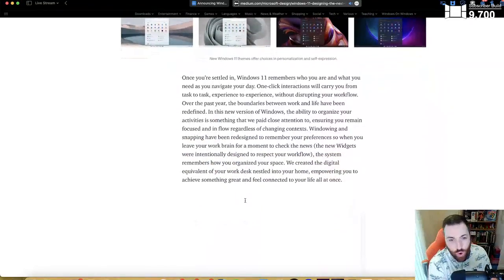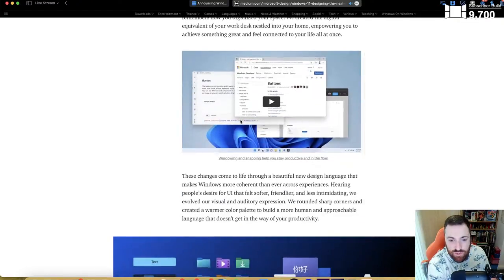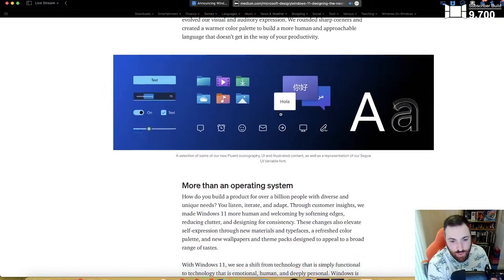Okay, so I think we're almost finished. So what are we saying here? I've not read this, so I'm not sure. One-click interactions. That doesn't seem that interesting, really. What else? There, they're just talking about design language. Ooh, this is nice. Look at this. They've showed lots of different new design things. Iconography. Nice, love that.